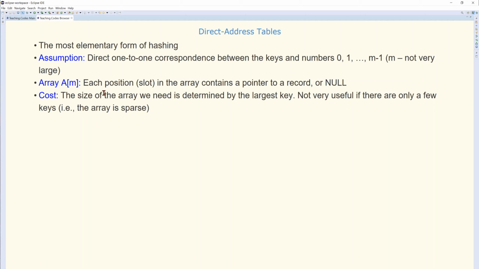What's the cost? The cost would be the size of the array, and also finding the key, which is easy. So the size of the array depends on the largest possible value. If m is not very large, then it is feasible. But if there are only few keys, but a wide range for the index, then you would end up with an array which is sparse, which means most of the elements of the array are not used. They're either null or zero, depending on what type of data structure you have defined.